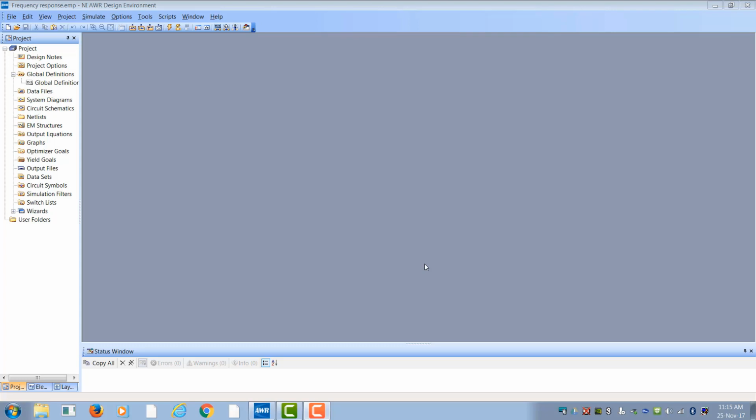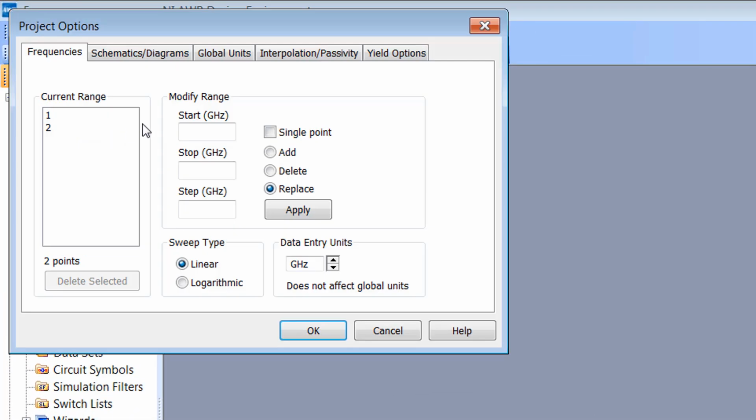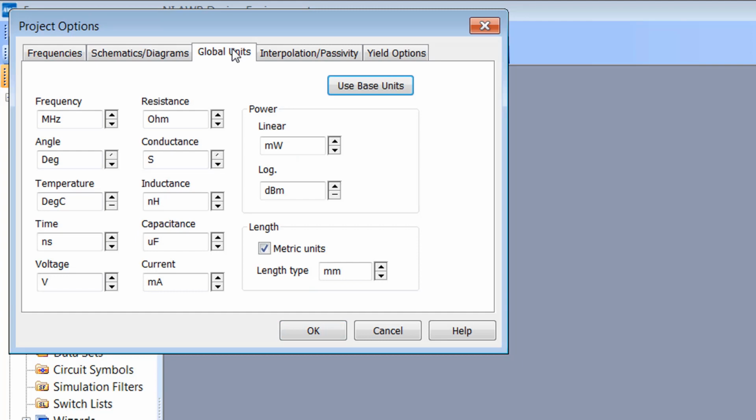In this tutorial, we will be looking at how to set up frequency response simulations for passive circuits. The first thing that we need to do is double click on Project Options. Then we go to the Global Units tab, and here we check that the units that we are using are the ones that we want. We can select the frequency to be in kilohertz, for instance.